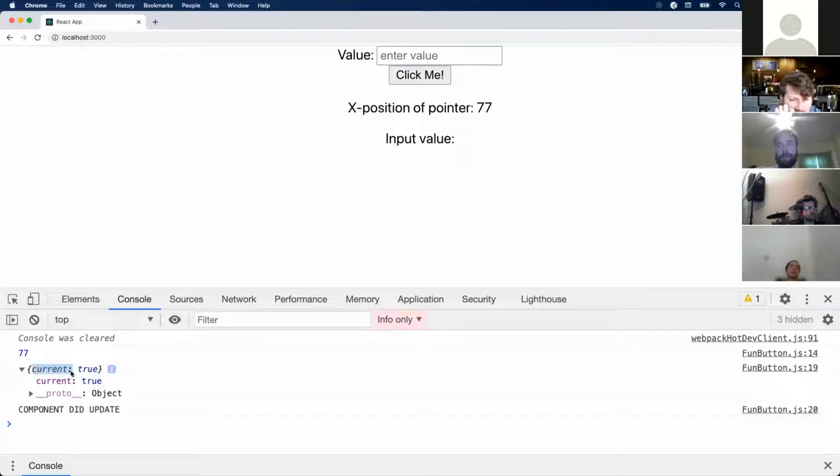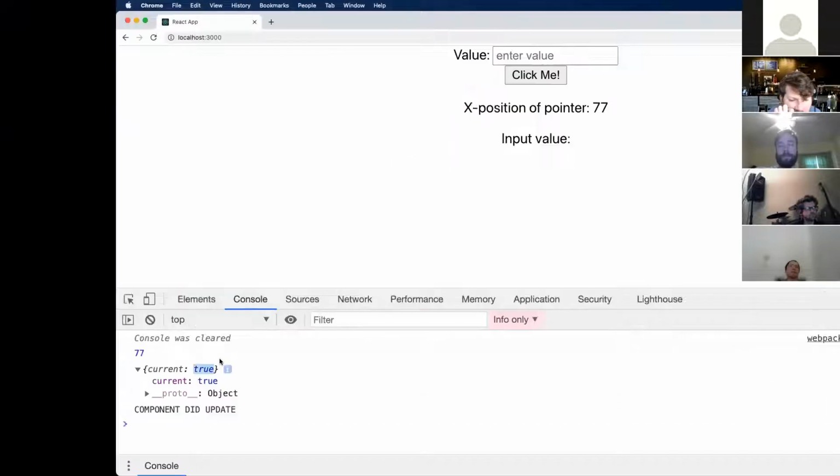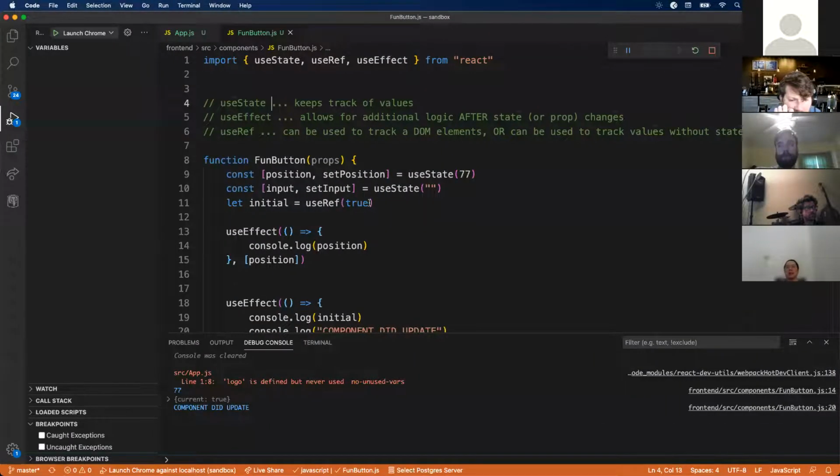You don't really have control over that. That's just what it is. And then the value is whatever value you had. So I set it to true. Notice I have true on line 11. Let's actually update that. So unlike state values, you can update refs directly, and that's totally fine because React is not going to re-render based on refs. React will re-render based on state changes, but not refs.